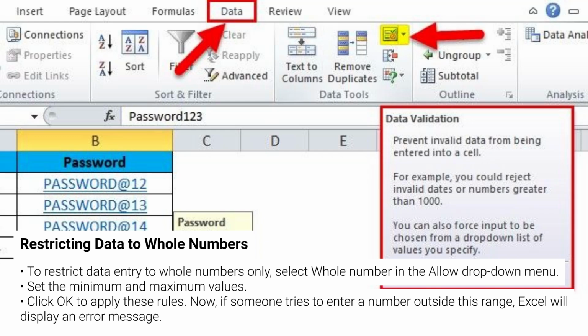To restrict data entry to whole numbers only, select whole number in the Allow drop-down menu. Set the minimum and maximum values, then click OK to apply these rules. Now if someone tries to enter a number outside this range, Excel will display an error message.